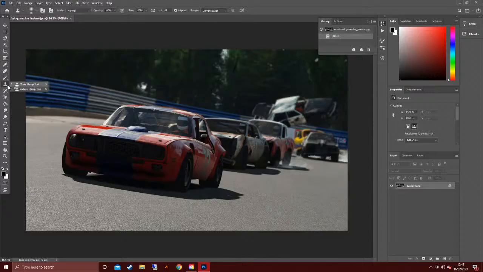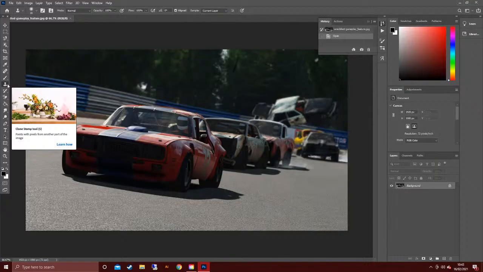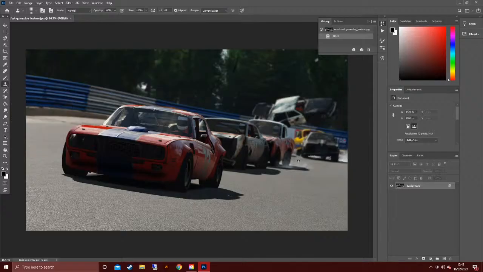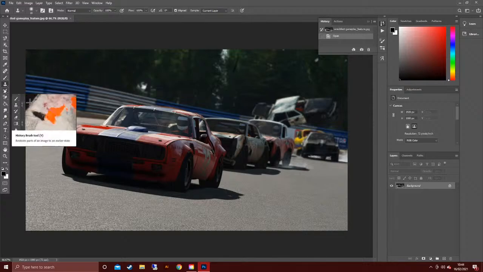Stamp tool, pretty okay. I've used it before to fix up images, which, if I wanted to, I could use it here, but I'm not going to waste my time. I'm just going to hand draw the background, and who knows, I might add the car in the back in. Probably not, but you can dream. We have our history brush tool, which you can see.